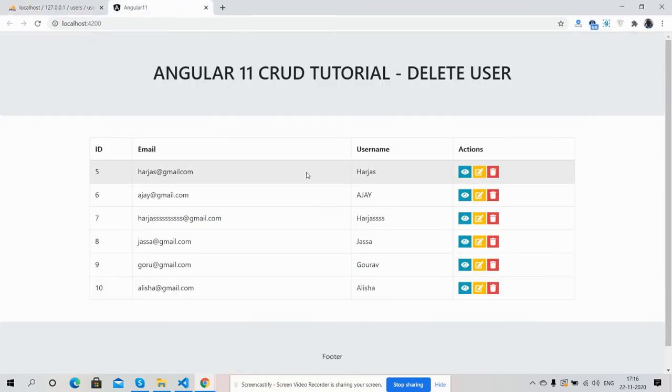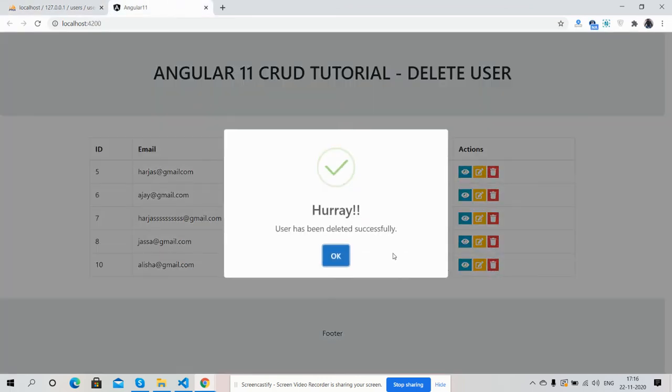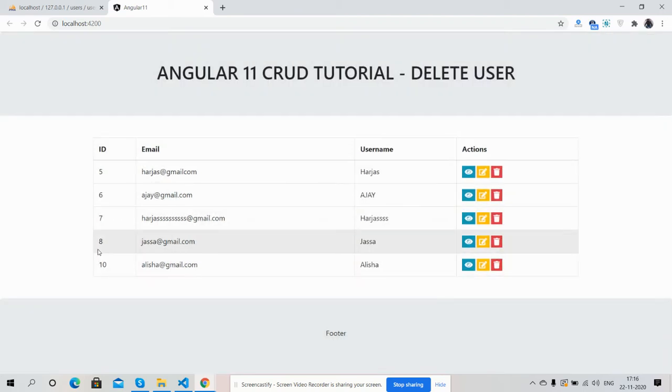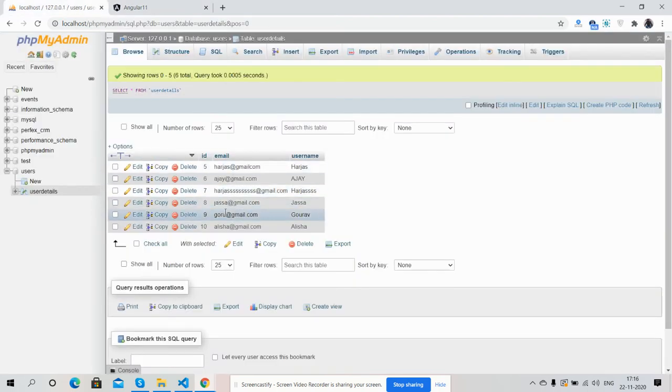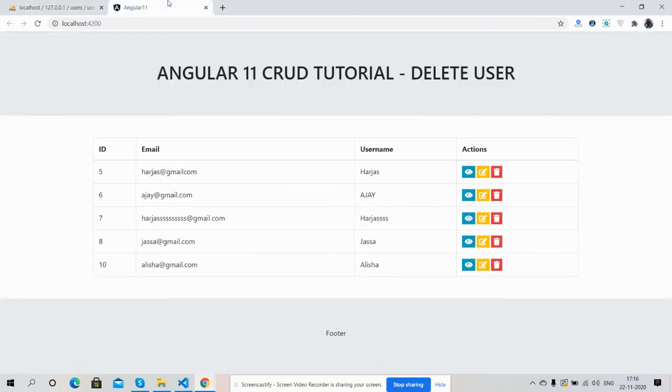Now I will again delete new user. See friends, user has been deleted. User with ID 9 has been gone. Here will be also. Browse gone. So friends, have you seen? Create users is working fine.